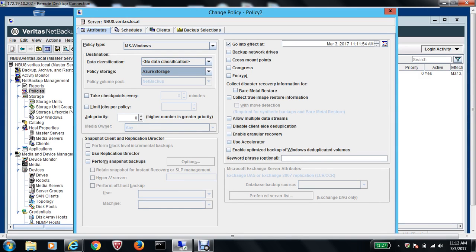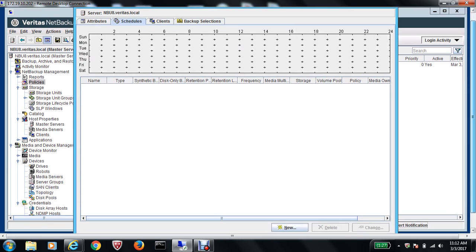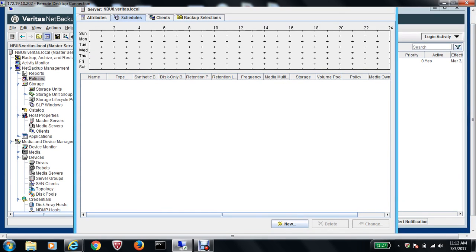And you also have the option of using the accelerator technology. So now if you have been using NetBackup, you know that with the usage of accelerator feature, you can run full backup at the speed of the incremental backup. So I definitely want to select this one. So you just check this box, and under the schedule I'll create a schedule to run this policy.